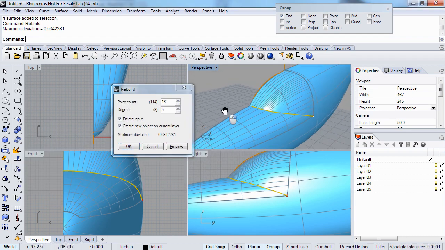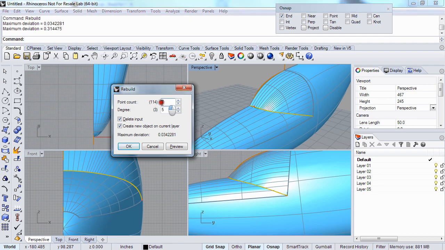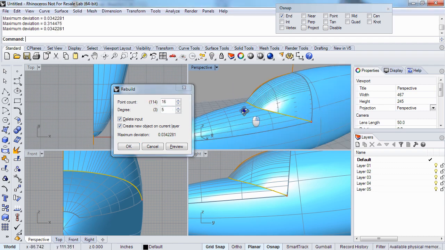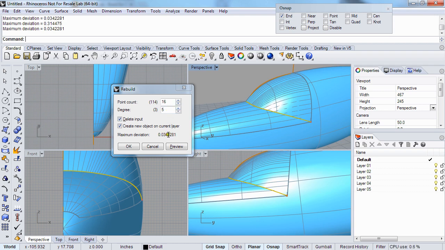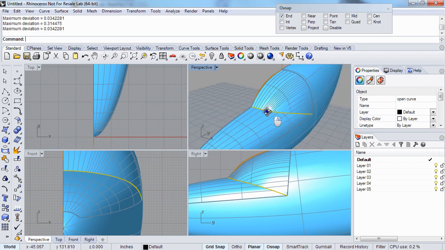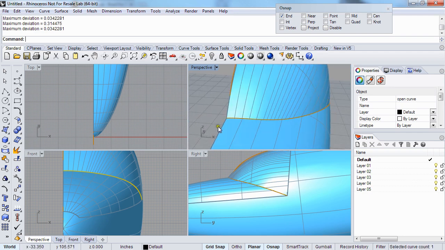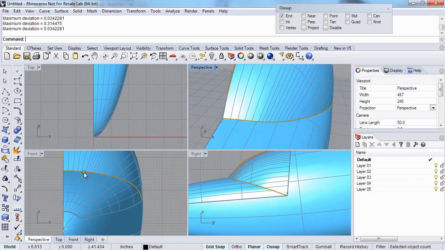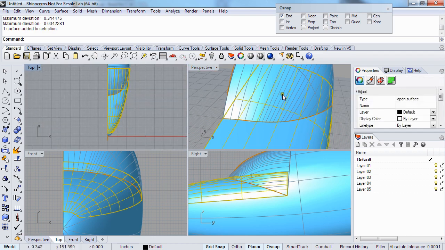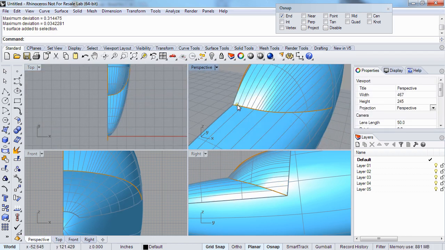So you see here that the intersection curve has 116 points to it. And I want to turn that down to, yeah, maybe 16 or so. You can see that it gives you information on the maximum deviation, which in this case is, let's see, 34 thou, which is not bad. I'm going to take that. And then I have to make sure that this is going to be symmetric whenever it's joined up. So I have to watch that too.